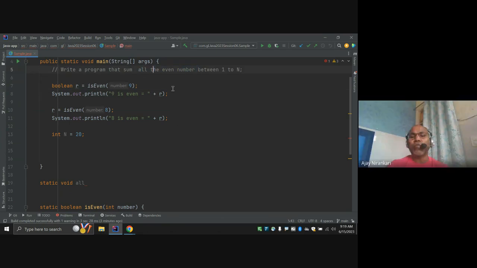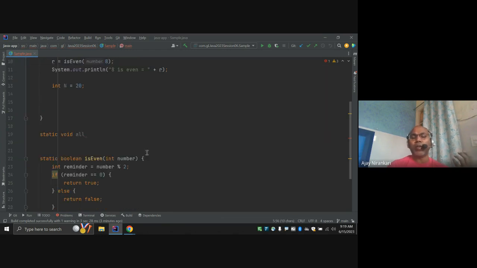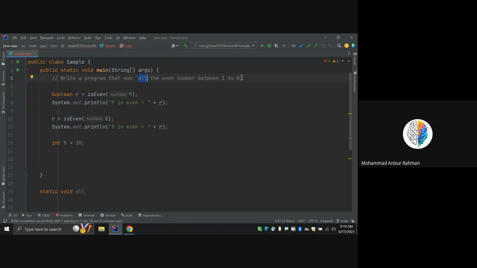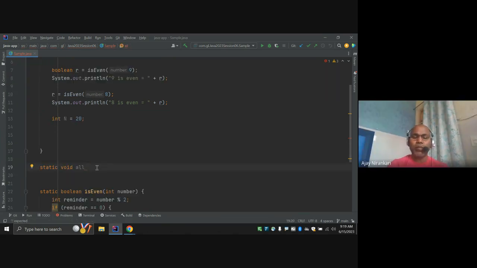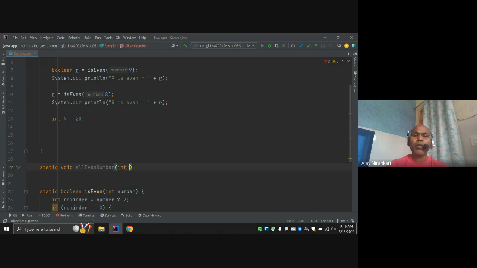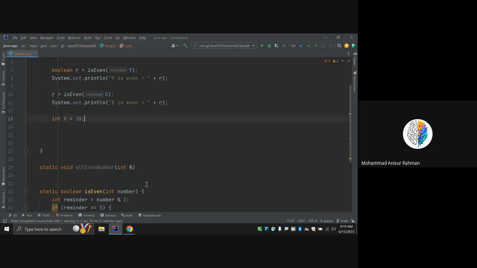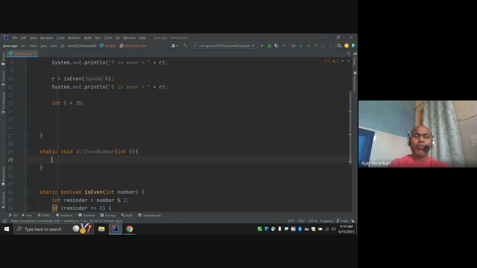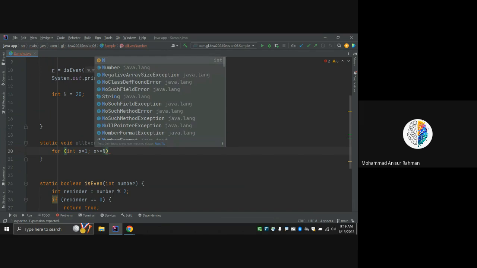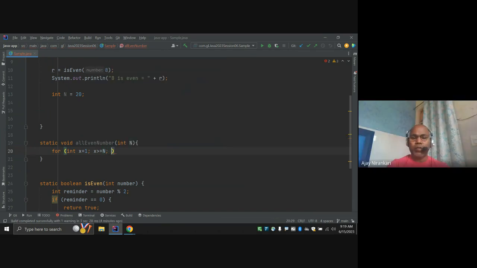The first thing is to find out how to find an even number, right? Second, I'm going to find all even numbers between 1 to n. So in another function, I'm going to write the method allEvenNumber, which will take your input n, whatever n I pass here. Let's say for int x equal to start 1, x less than or equal to n.